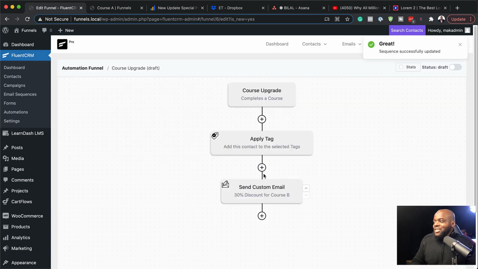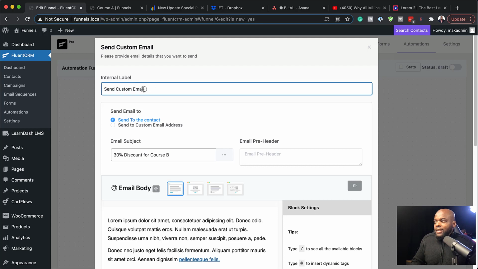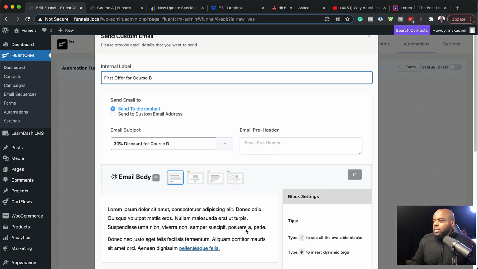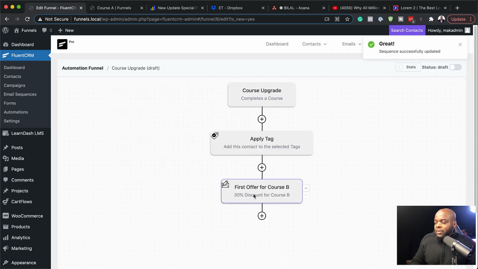Right, so as you can see, this sequence here is now taking shape. So someone completes the course A, we apply the tag, send custom email. We can actually go in here and give this an internal label. So we could say first offer. So now when we save this, it makes sense in the whole sequence.